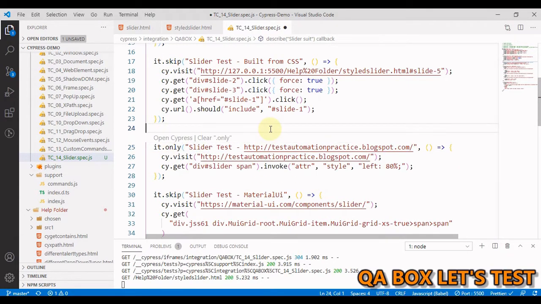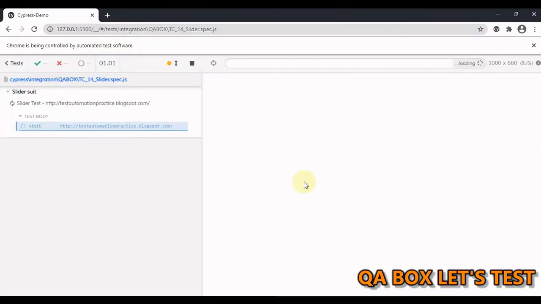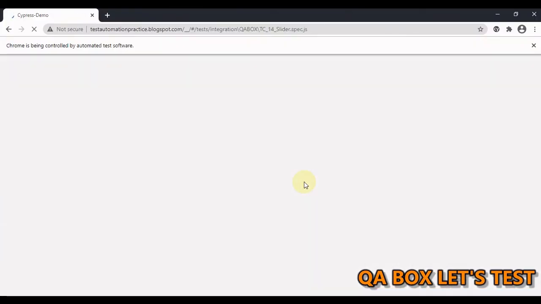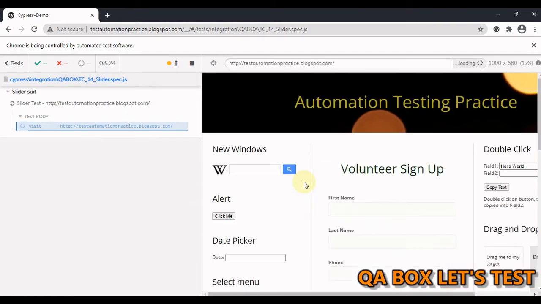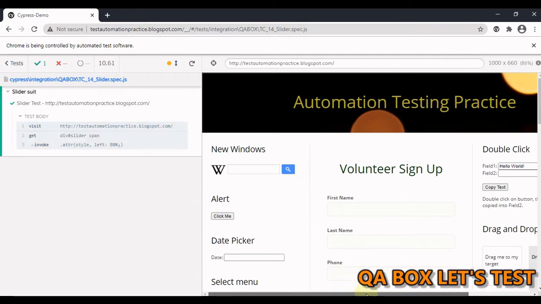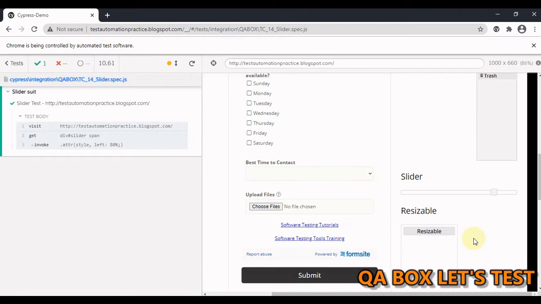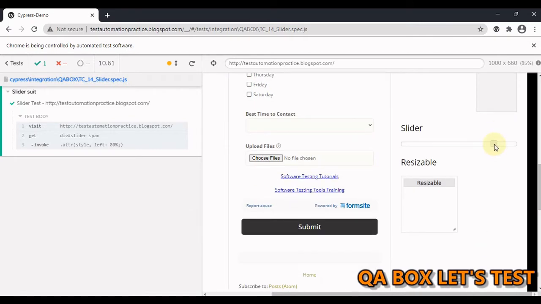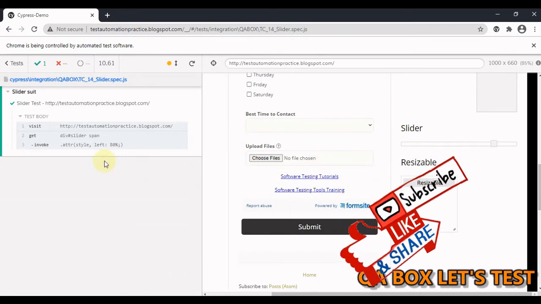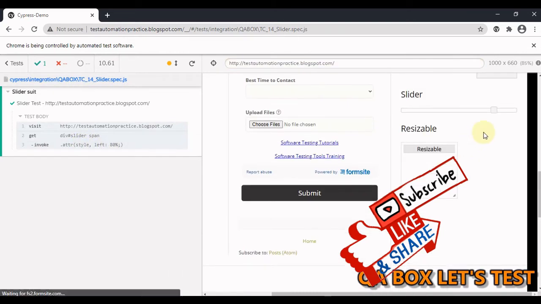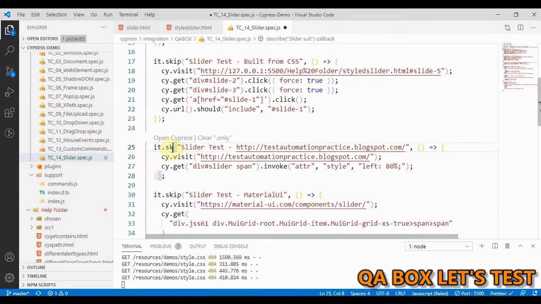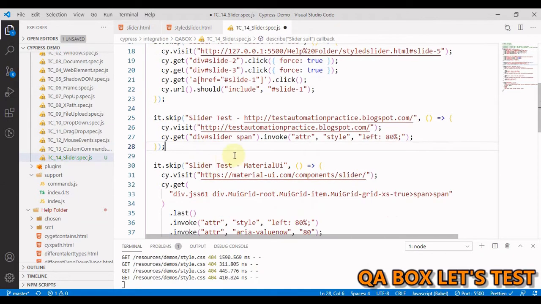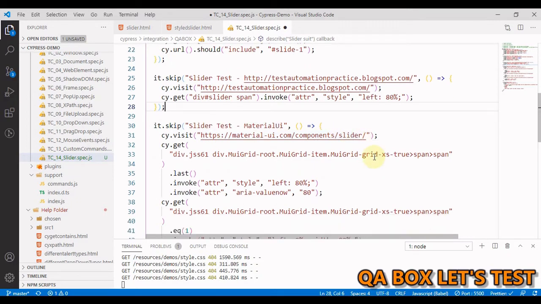Let's execute this test case. Pretty simple one. And let's wait for it to be completed. It's done. Okay, so let us see whether it has been updated to this new value. Yes, it has been updated to this new value. So you could see style left 80 has done this for us. Great. Now let us see another example of slider, which is on the material UI side.